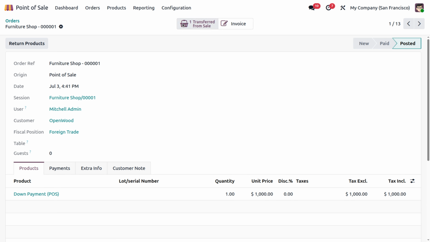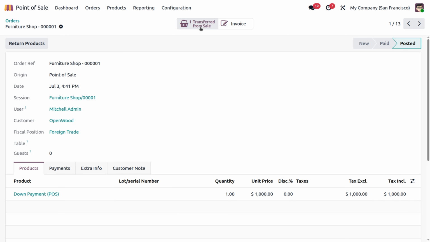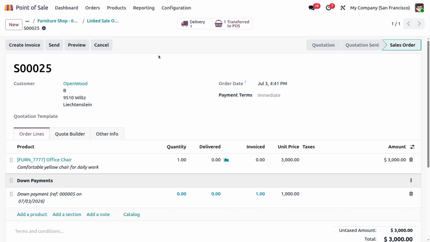Moving on to the point of sales, you can see we are transferred from the sales, and this is the invoice. If I'm clicking on there, okay, this is the invoice. It is paid the initial amount of $1,000 now. Let me move back, and this is the transferred order from the sales module. And if I'm clicking on there, this is what has actually happened inside the sales module. This is the whole detail about the invoice session.